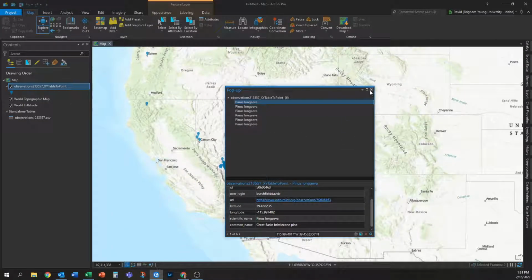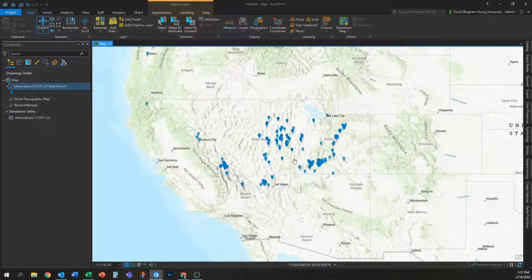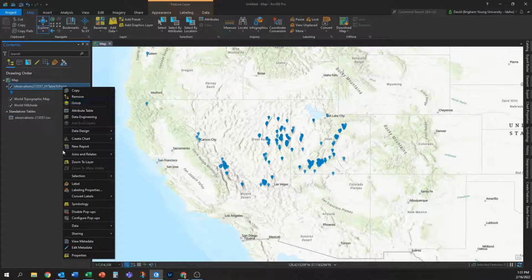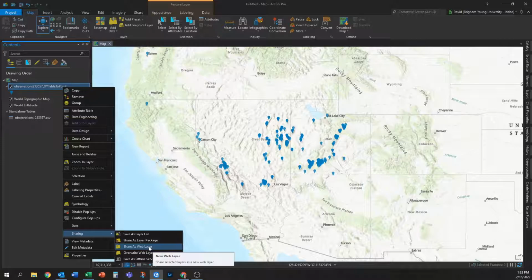Okay. All right, so now I want to bring this into ArcGIS Online so I can create a web map of it that I can easily share with people. I can send a link and let them see a live dynamic web map in ArcGIS Online. So the way I would do that is right click on my layer in the contents pane and go to sharing, and we'll share it as a web layer.